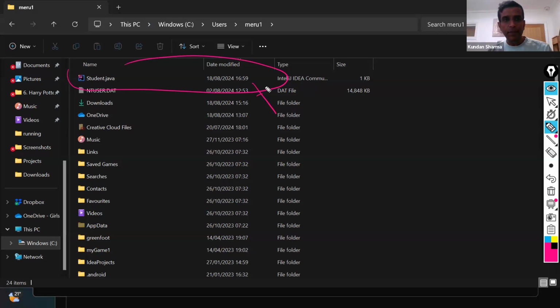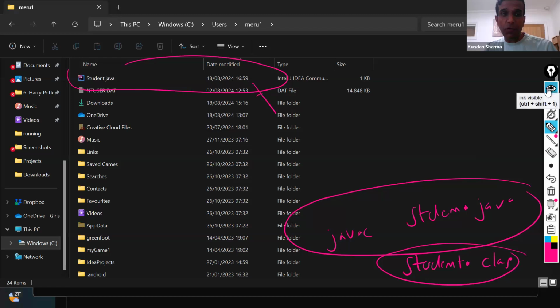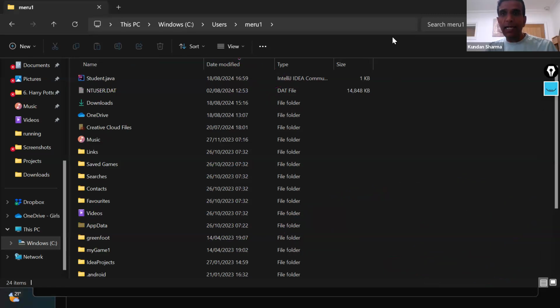Whenever I execute the command javac student.java, what will be the output? It is going to create a file here with the extension .class, so student.class is going to be created as the output. Let us quickly go and try to compile this program. You have to remember that the path of this file is at the same location.